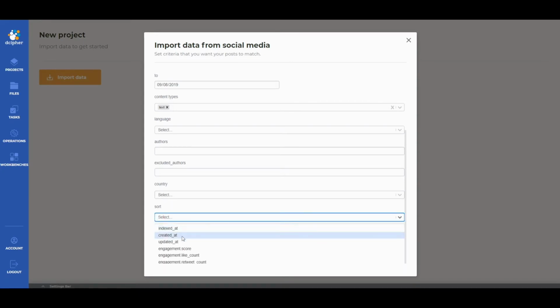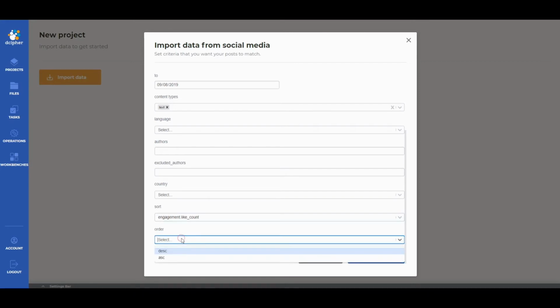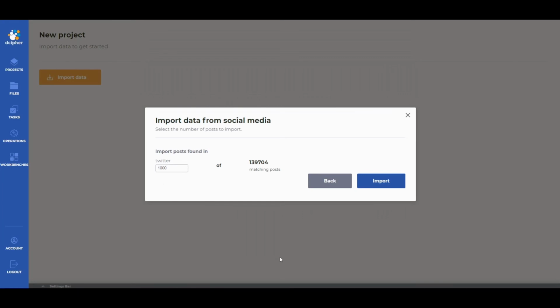Let's sort by likes. And let's order descendingly so we get the most popular posts at the top. Click find posts. And Dcipher is now looking for posts matching the criteria and found approximately 140,000 posts.